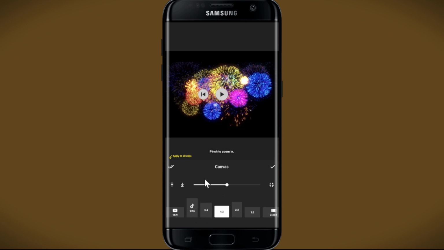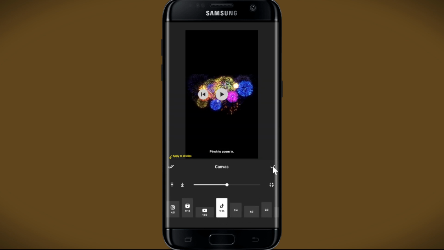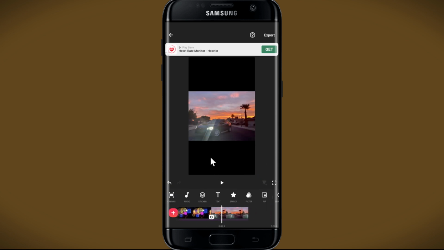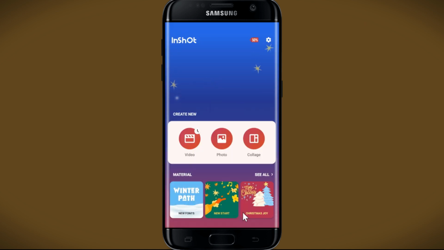Within this, you can also find the different logos, which will indicate which platform it is most suitable for. Just tap on your desired aspect ratio and then tap on the tick mark, and this will now be applied to your project right away. You can now continue your edit with your chosen aspect ratio, and there you have it. That is how easy it is to change the aspect ratio within your project on the Inshot application.